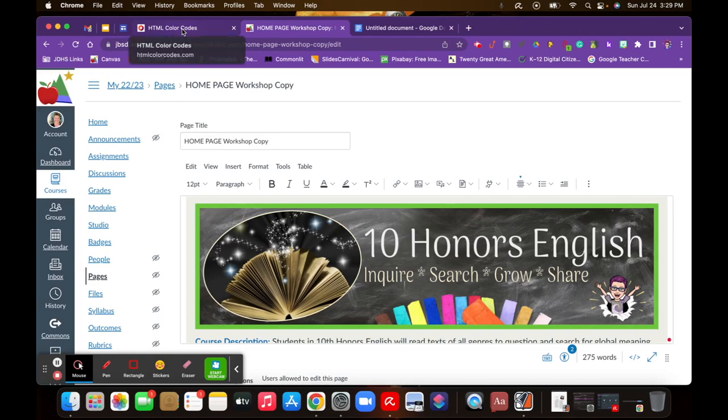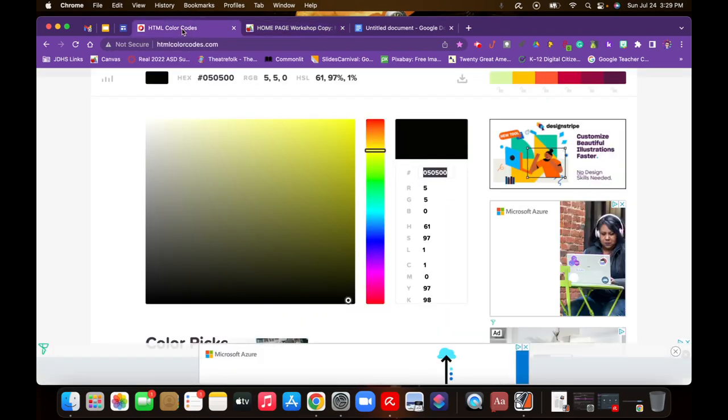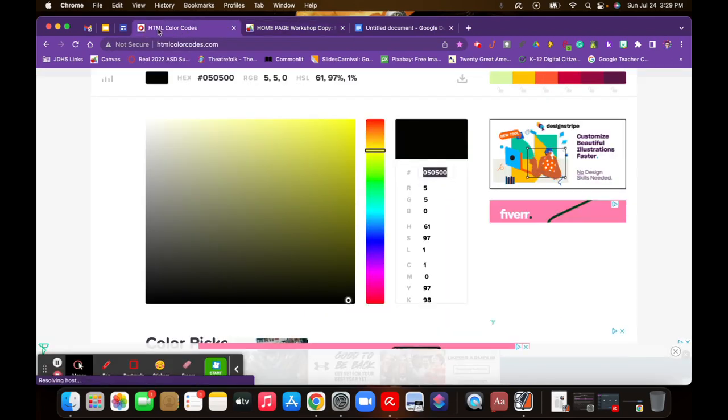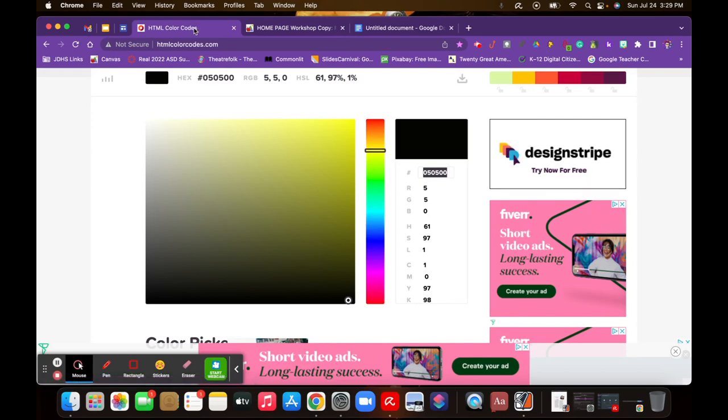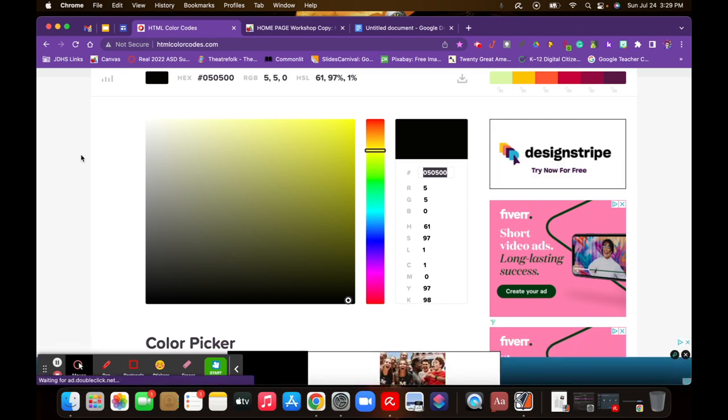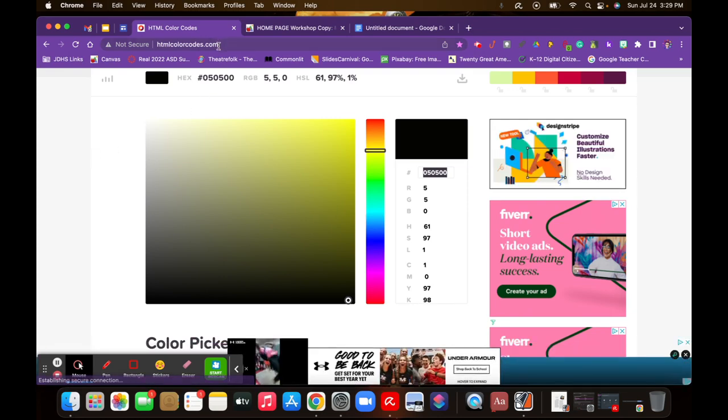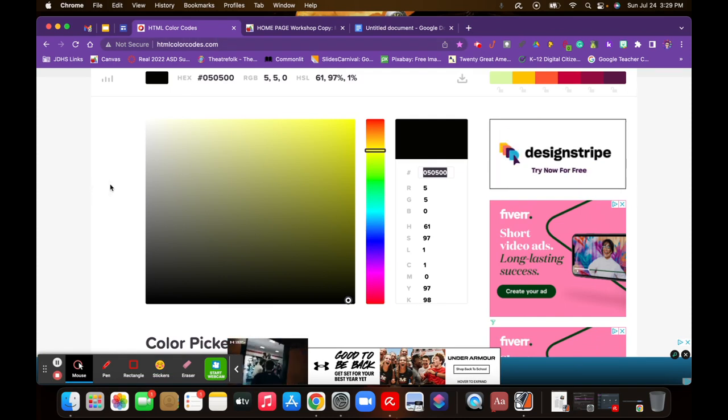You are going to open up in Google an HTML color code website. I have put a link for you to this website. This is my favorite one. There's lots of them out there.